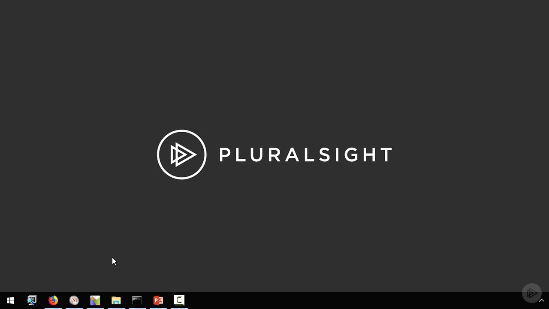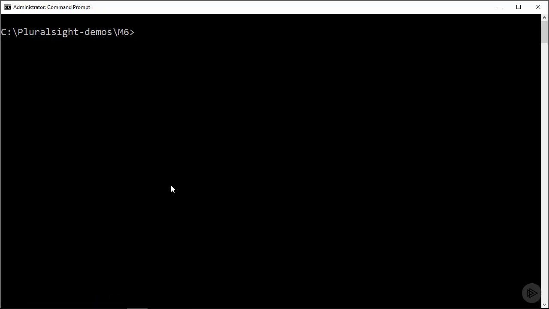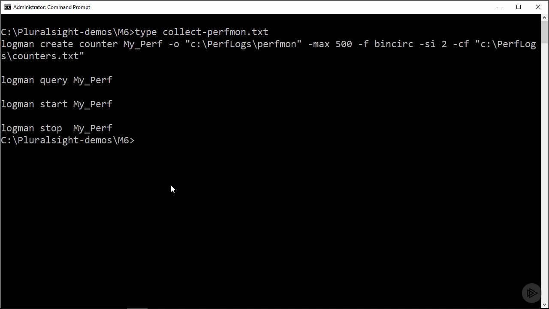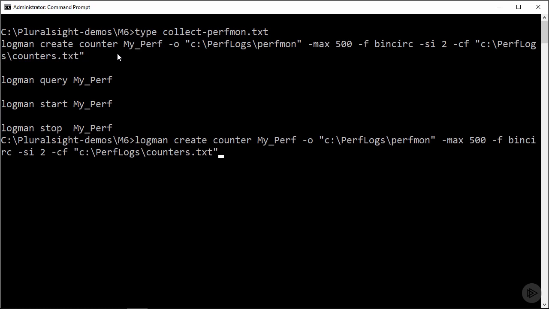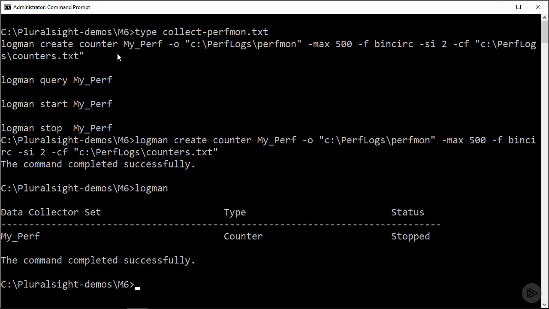Okay, here we are. Just going to give you some background here. I'm going to pull up the command prompt and just go ahead and type out the collect-perfmon.txt file to give you an idea of the commands that were used. So here you could see the logman create counter. We reviewed this in the slides, and I can actually issue this command right now. And if I were to issue the logman command by itself, you would see there is myperf, the data collector set out there, in a stopped status.